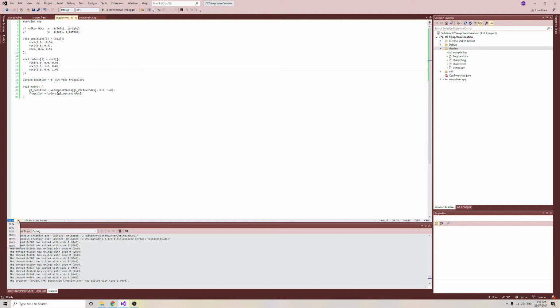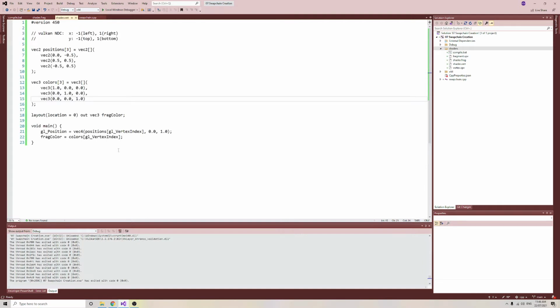Let me just make this a little more readable. Okay. The reason for this is that the task of getting information from the CPU into the graphics card is not too bad, but it's non-trivial. So we're going to leave that for now. Just get something on the screen first.